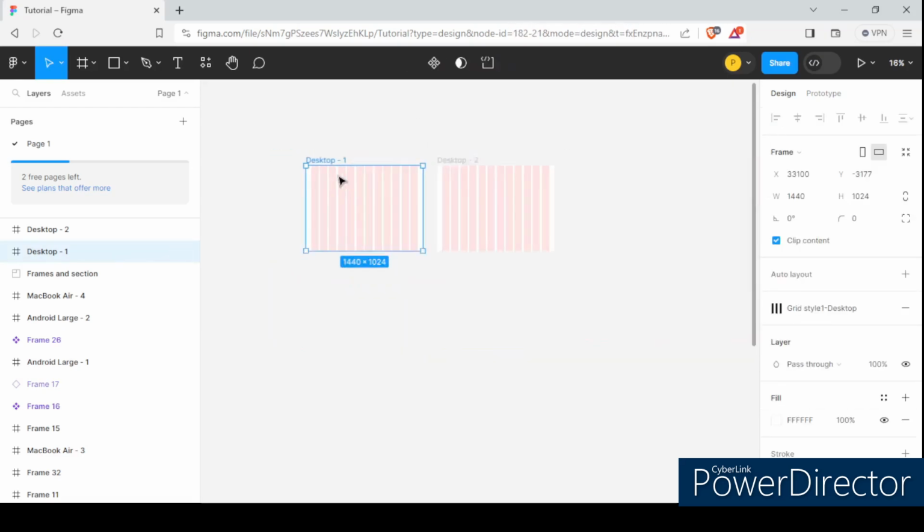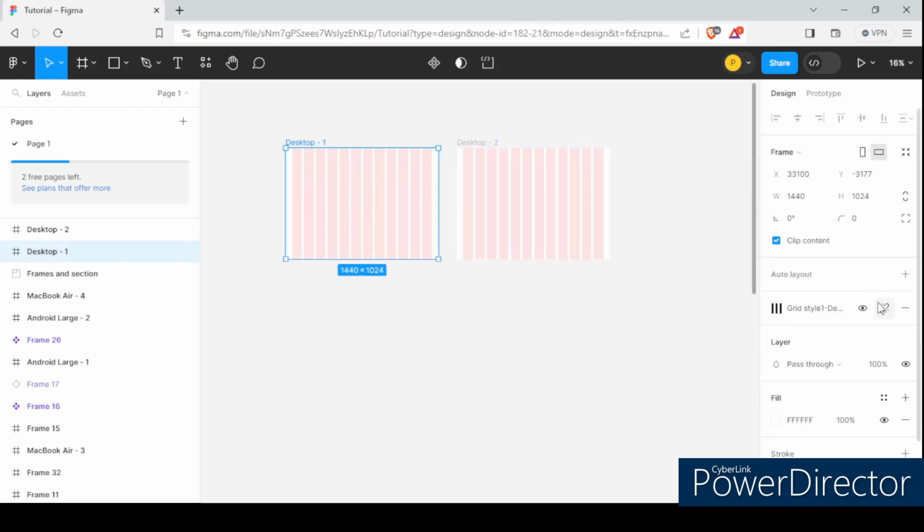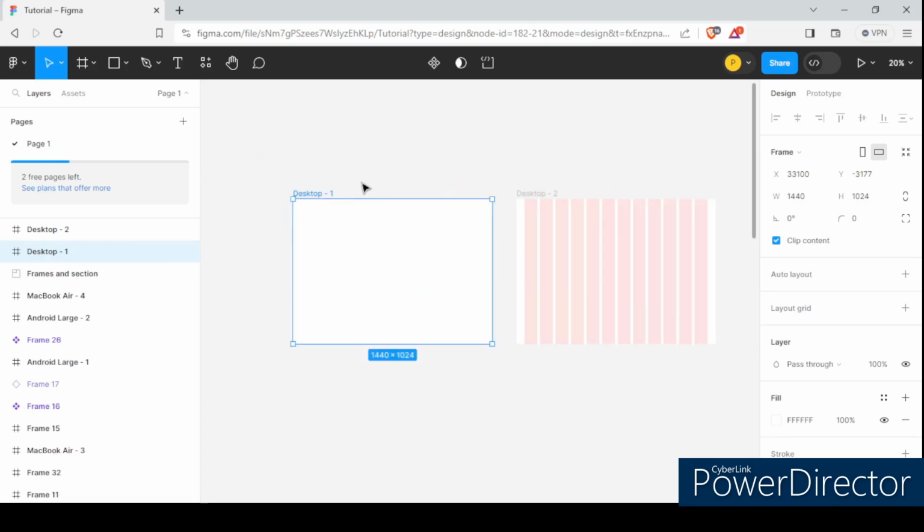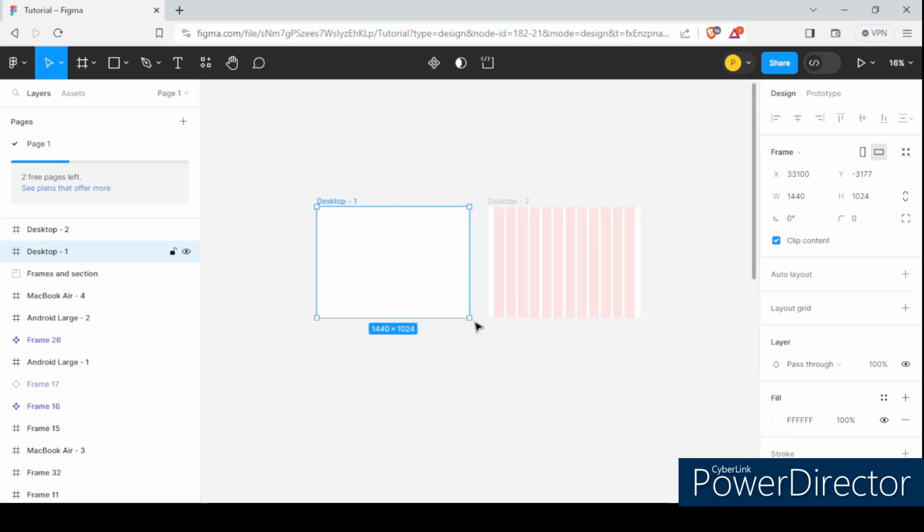And in case you want to remove this layout grid, you are just going to click on the minus button here. It is removed. This is also a way you can remove the layout grid.